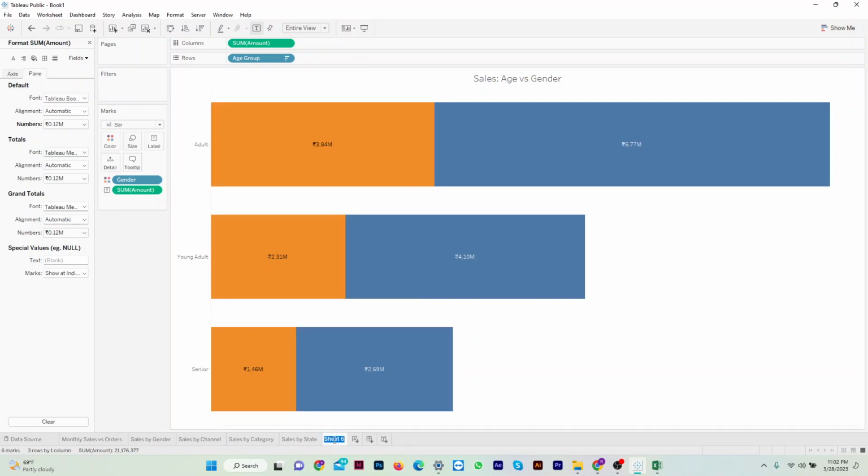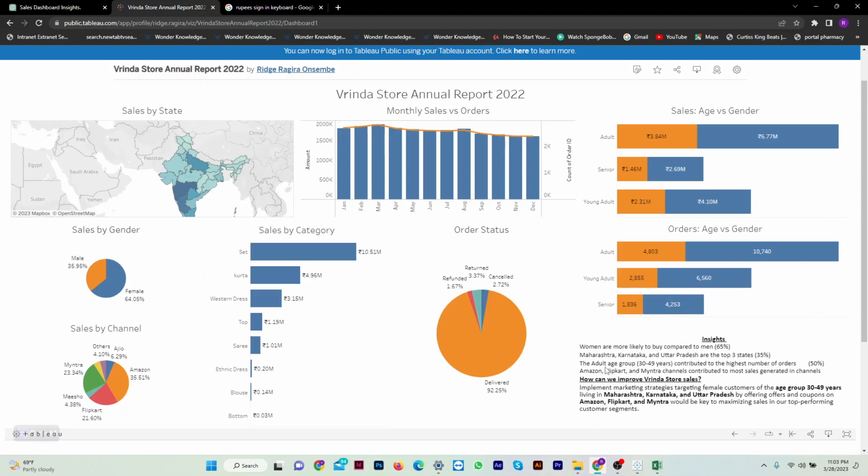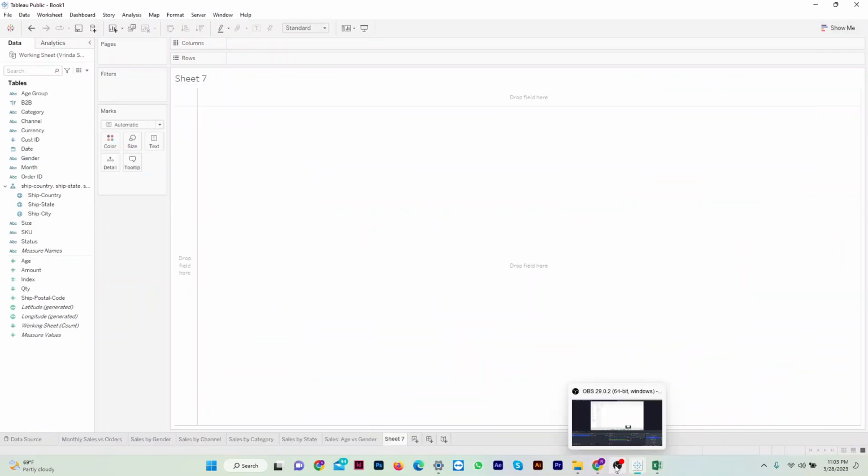So let's rename these to sales, age versus gender. And then now we go to the next one. Our next viz will be this one, will be orders, and we'll compare orders, age versus gender, and see if we have a similar trend as the sales. So we go and do the same thing here.